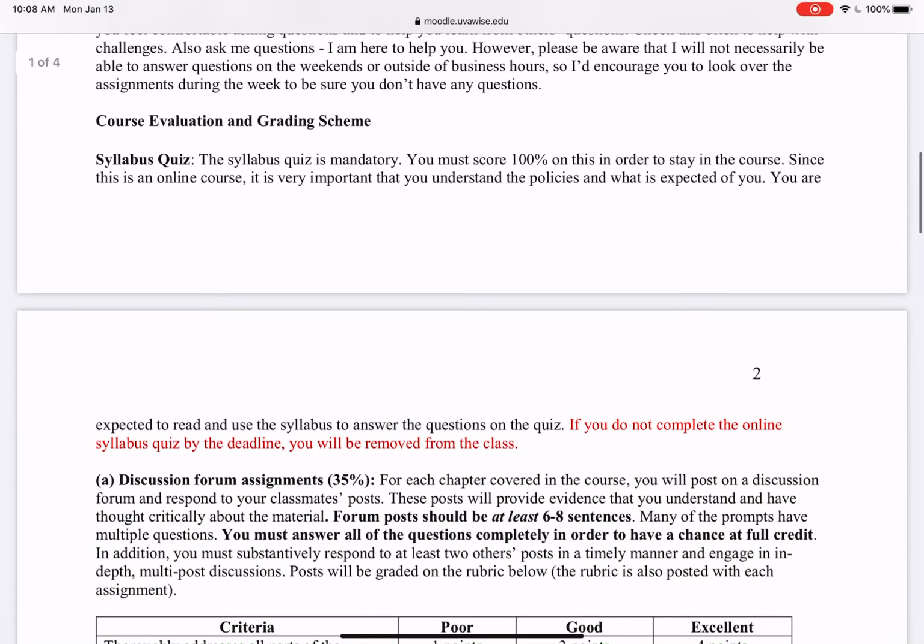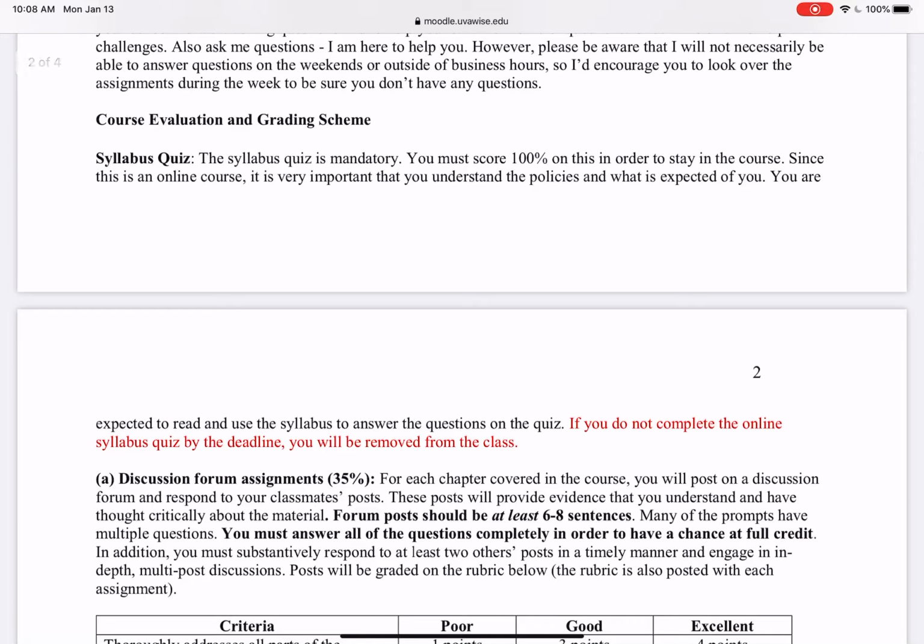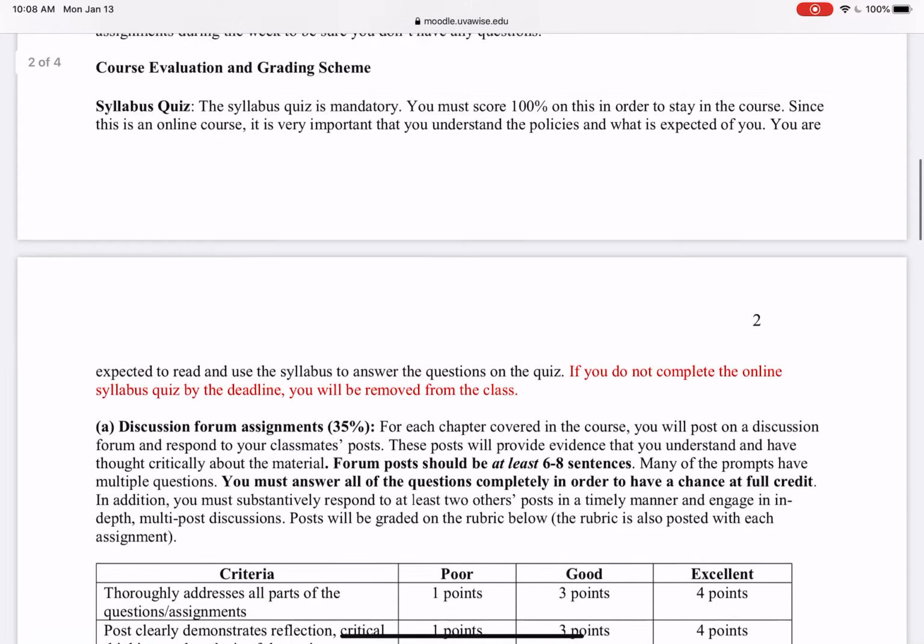In terms of course evaluation, the first thing you need to do is a mandatory syllabus quiz, and you have to get 100% as long as you've read the syllabus. That should not be challenging, but you need to pass that in order to stay in the class.